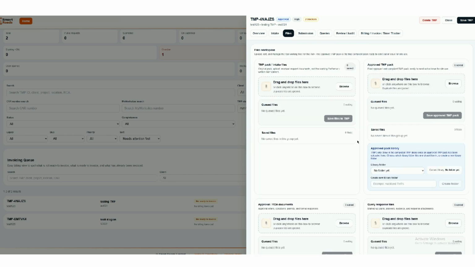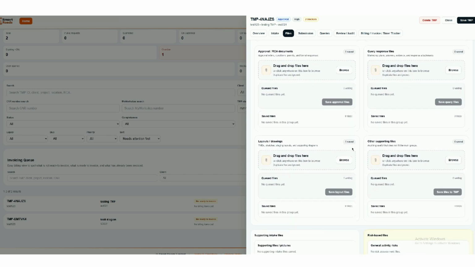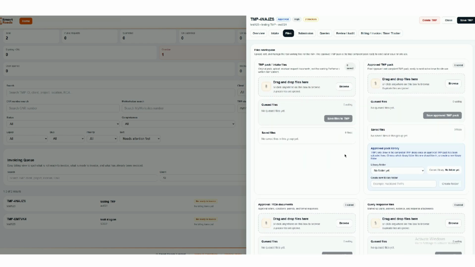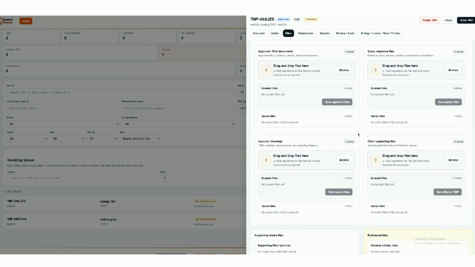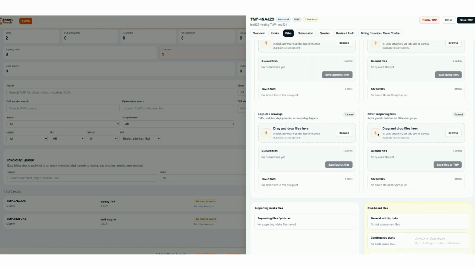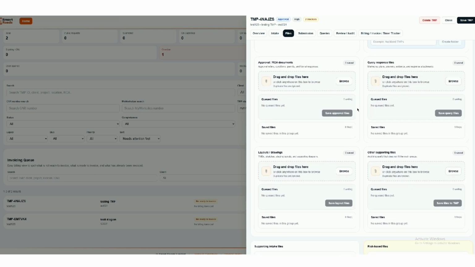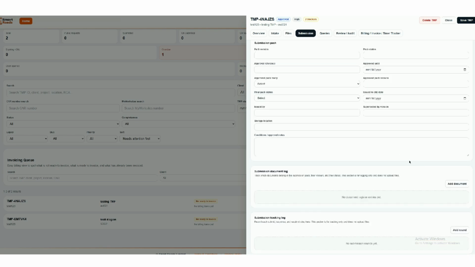Files Workspace. The Files tab is used to upload and organize TMP-related documents. Users can manage intake files, approved TMP packs, approval documents, and query response files through drag-and-drop upload areas. The system also stores approved TMP packs inside organized library folders for future access.